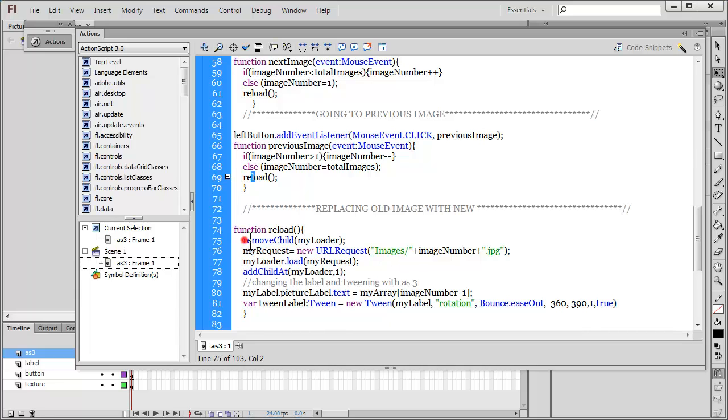The first thing, remove child myloader. Basically, add child is to add the picture. Removing the loader ensures that the picture is gone. Obviously you have to remove the picture so that you can reload something again. Then through the my request variable, I'm bringing in yet another picture, but this time the image number has changed from 1 to 2, or maybe from 2 to 1, or from 3 to 2, or from 3 to 4, whatever. So with the changed image number, I'm pulling up a new picture.